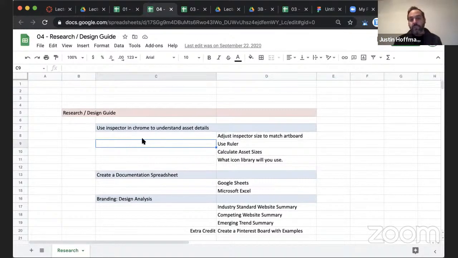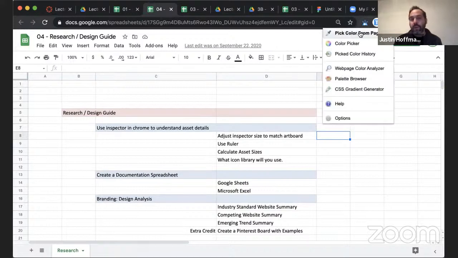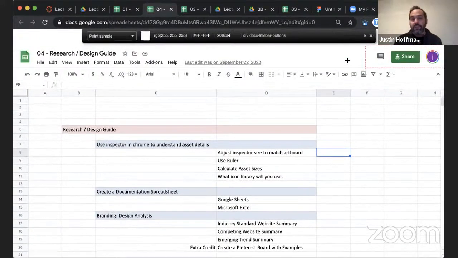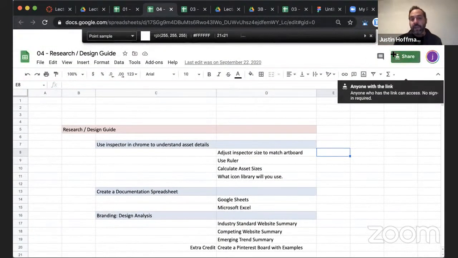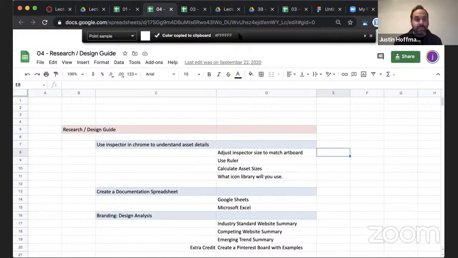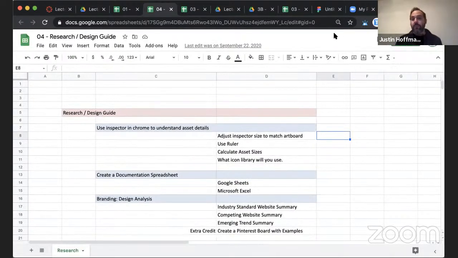So use Inspector and Chrome to understand the asset details. When you are using Chrome, which I'm currently using here, there's a whole bunch of tools that you can download. For example, there's Colorzilla, where it'll allow you to look at a page and analyze what color the page is. It picked up white there in the middle, but you can find all the different colors of the page. You can download a font inspector as well to check the different fonts on pages.